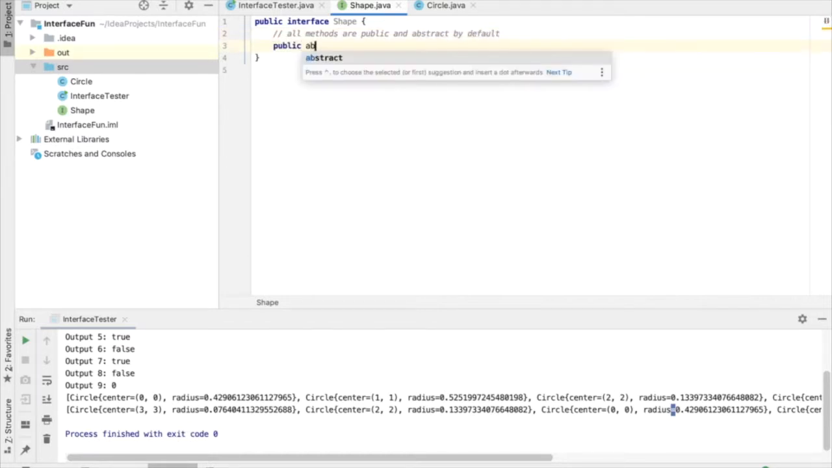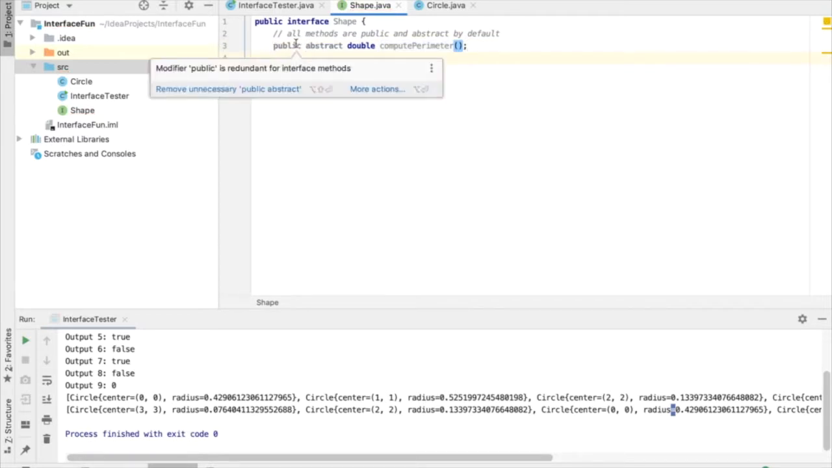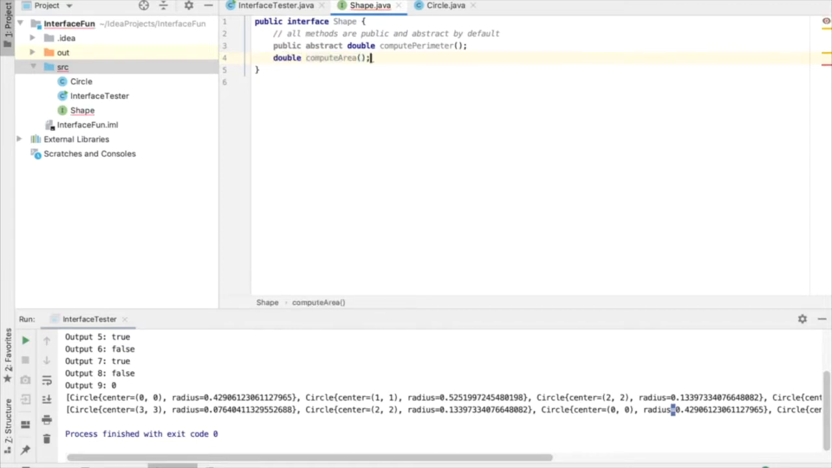So let's say I do public abstract double computePerimeter. IntelliJ is going to gray these out and say public is redundant, abstract is redundant, you don't need these. We know that now, but we'll leave them there for now. For computeArea, I'll leave them off just so you can see that you don't need them. Just because I didn't put them there doesn't mean computeArea isn't abstract or public. It is by default.